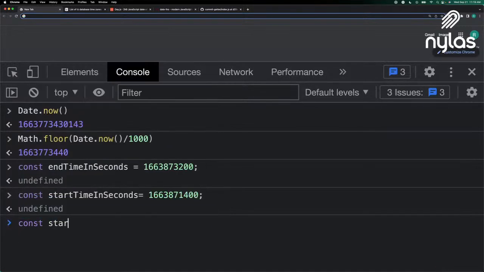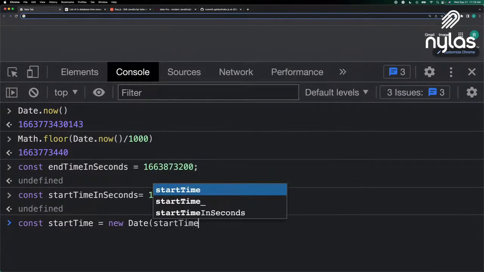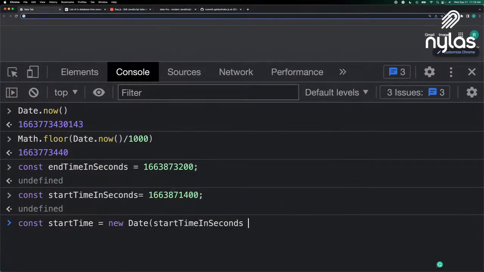So we're going to create the start time. And it's going to be new Date. And we're going to pass in the start time in seconds. And we're going to multiply this by 1,000 so that it's converted to milliseconds for us.